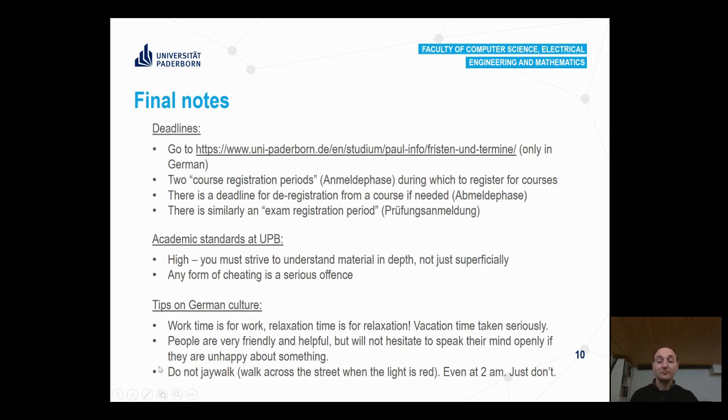And finally, something cute, but at the same time serious: don't jaywalk. Meaning, don't walk across the street when the light is red. Germans very seriously frown on this. Doesn't matter if it's 2 a.m. Doesn't matter if there's nobody around. Just don't do it.